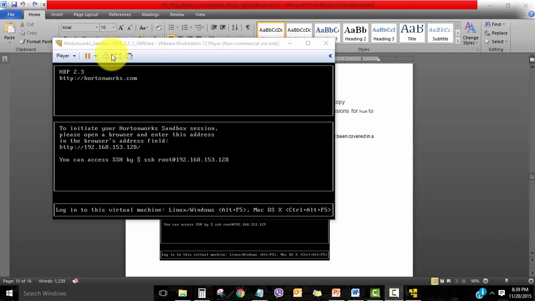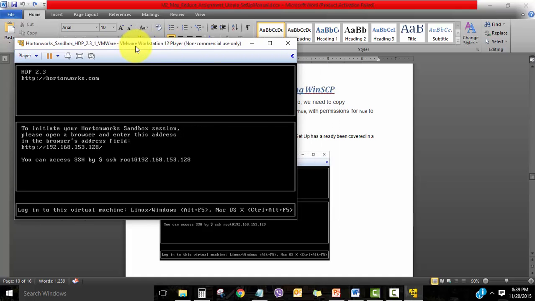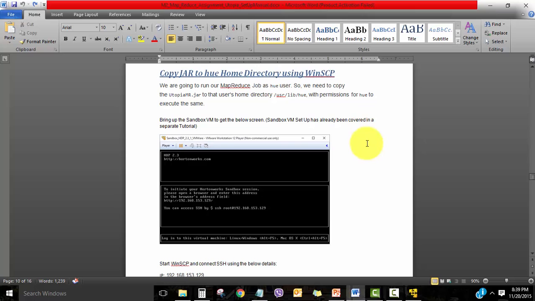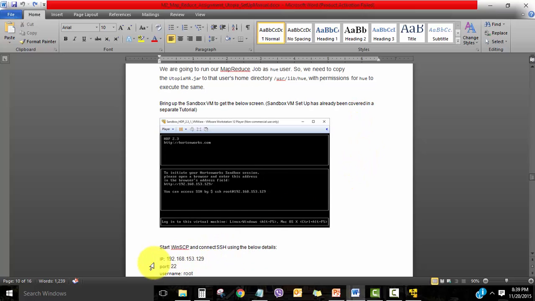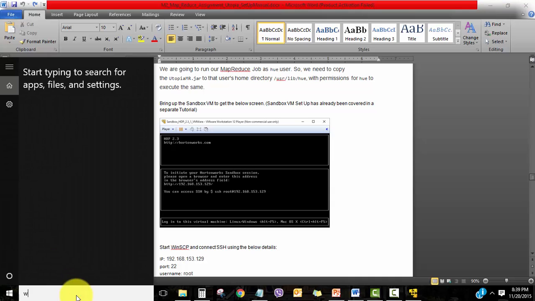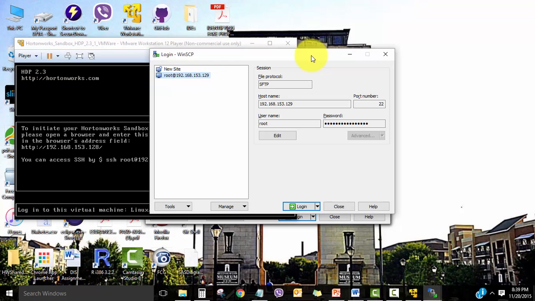At this point of time, we should have the Hortonworks sandbox up and running with this screen. Just make a note of the IP address right here. Now our next step is to copy the jar file which we had created into the Hortonworks sandbox. For that, we need to use an FTP tool, and WinSCP is what I'm going to use.